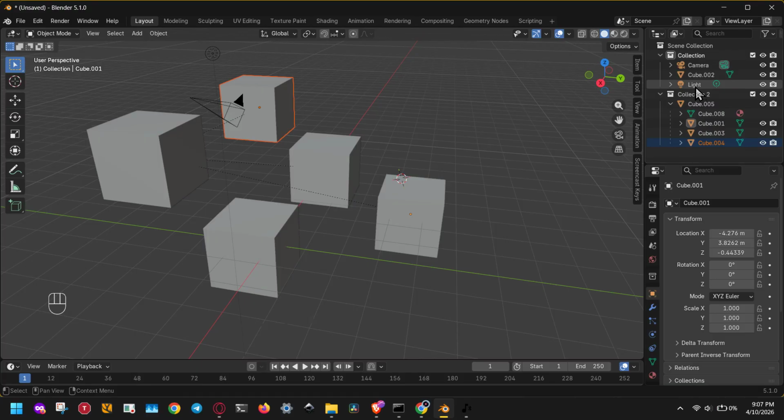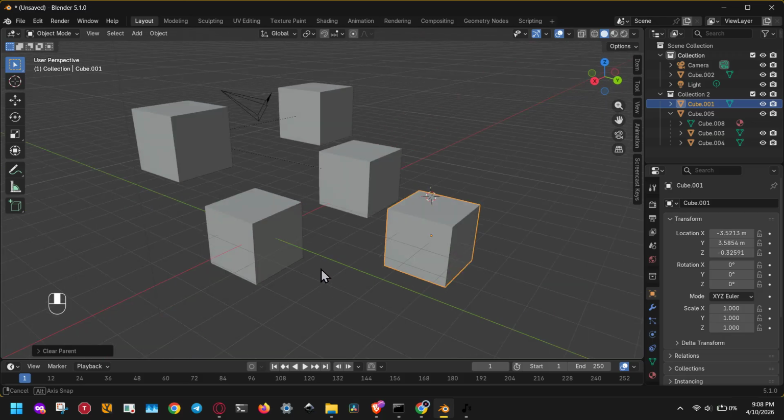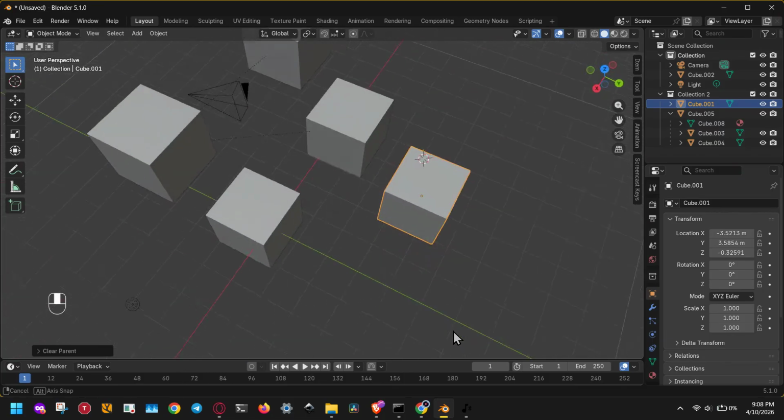Now press Alt+P to open the Clear Parent options. From the menu, choose Clear Parent and then select Keep Transform. This is the safest option because it removes the parent relationship without snapping the object away from its current position, rotation, or scale. That means your object stays where it is, while Blender removes the problematic link.